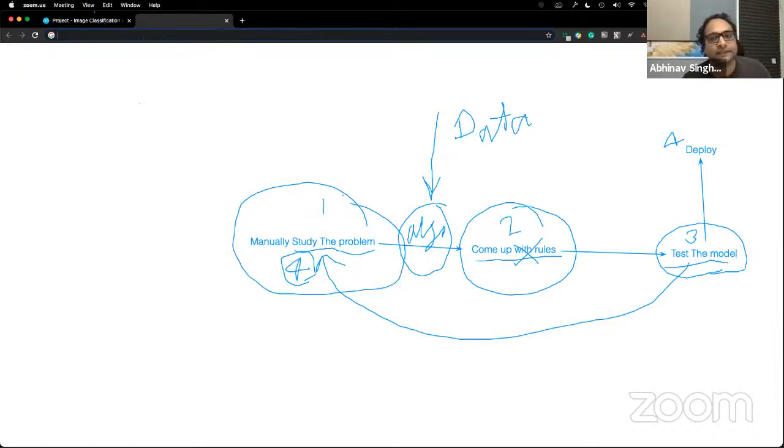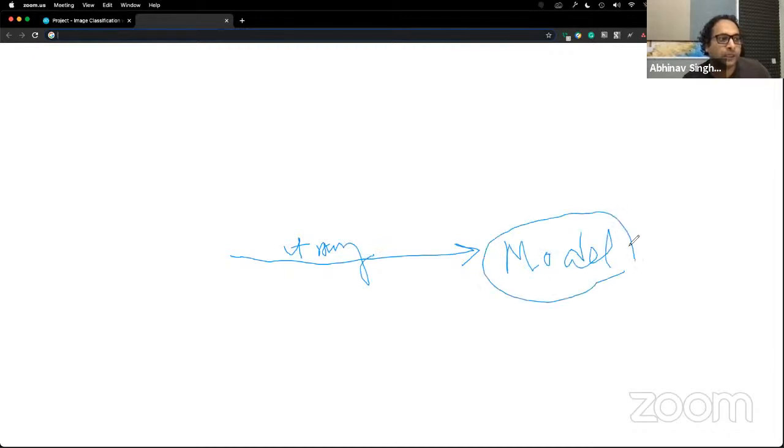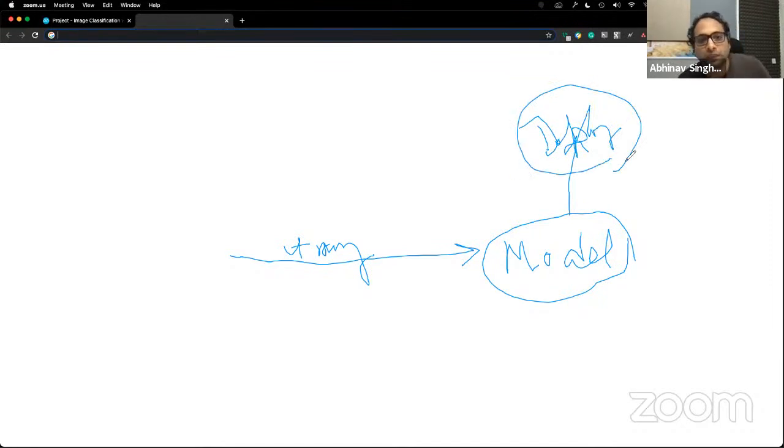Now, if you see, this is kind of a T diagram. One part is training. By way of training the machine, we figure out the model, and then we take this model and deploy it.